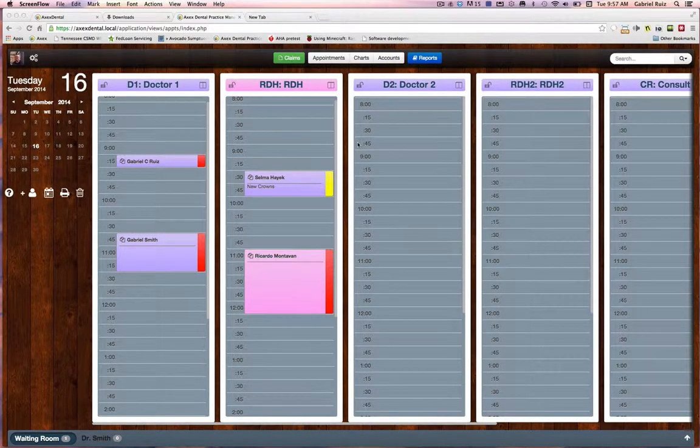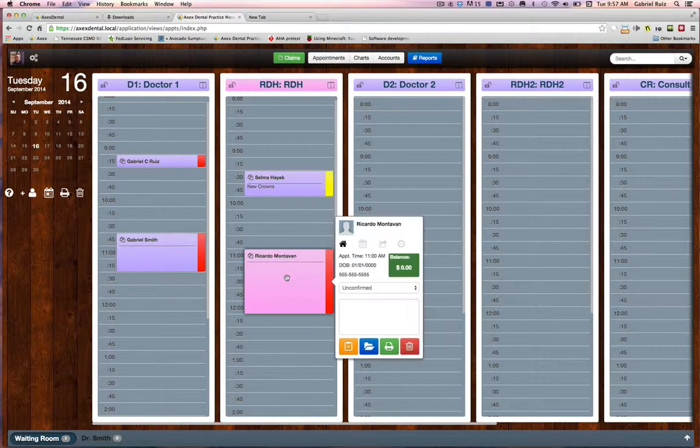Welcome to another tutorial of the super simple Axex Dental software. Today we're going to be discussing some of the options that you can see, and let's start with the navigation of the patient chart. So we're going to be discussing navigation, and then we will go in depth in another tutorial about each one of the options available in there.